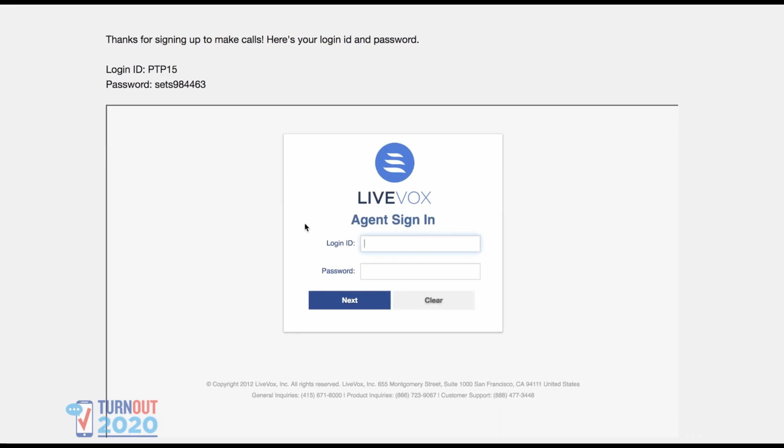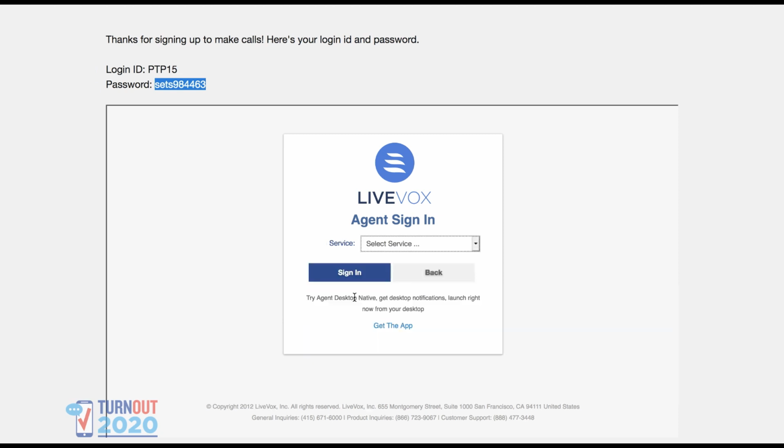You'll be taken to a login page that asks for your login ID and password. Conveniently, the system has automatically generated a login and password for you up there, so just copy and paste it into the login and password fields down below. Make sure to copy and paste carefully and not include any unintended spaces, and click Next.